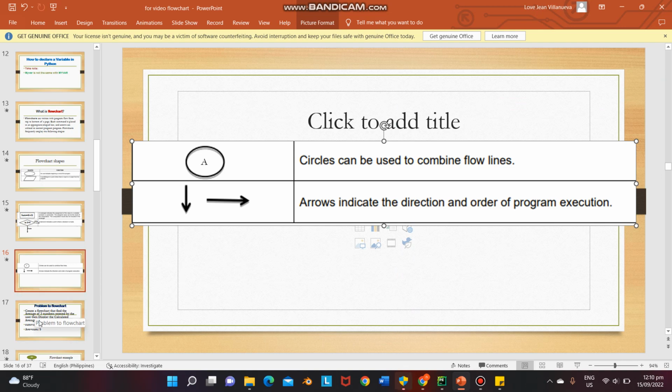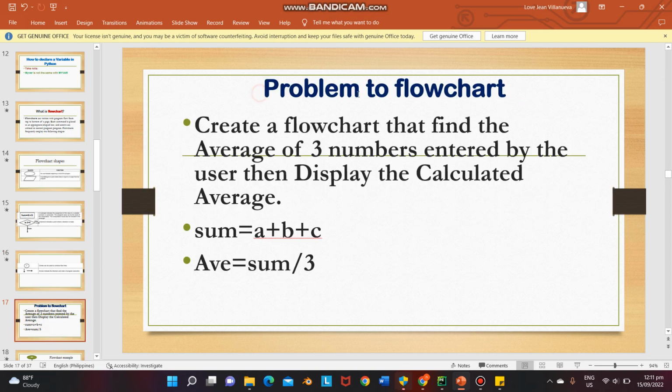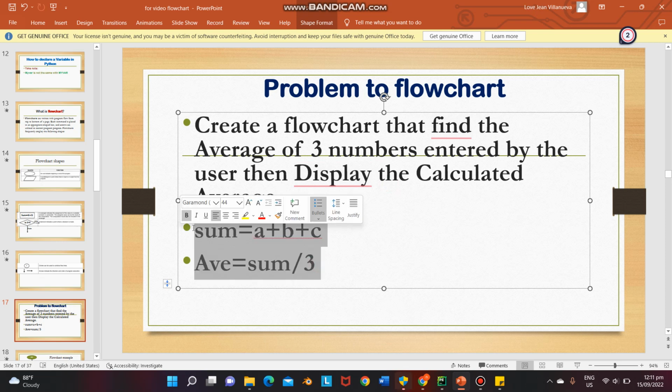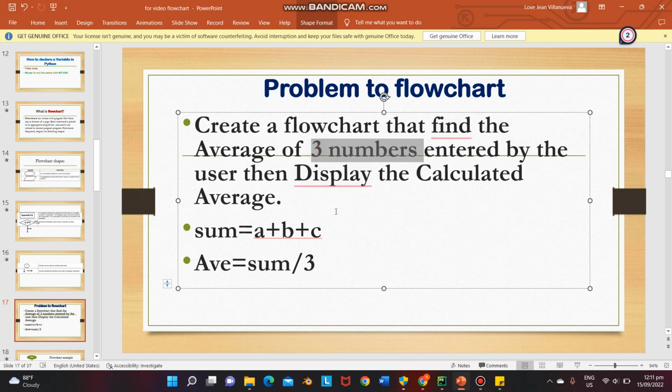So now let's have an example from a problem to flowchart. In our problem, create a flowchart that finds the average of three numbers entered by the user, and then display the calculated average. In finding the average, we need to sum up all these three numbers, and after you add them, you need to divide by how many they are.